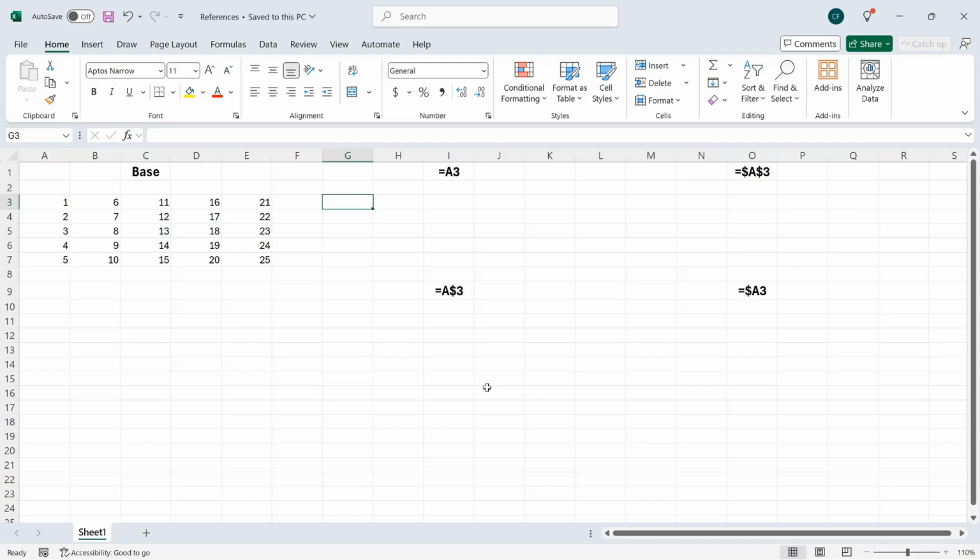In cell G3, I'll type equal A3 and enter, and we get the value of 1. No surprise there because the value in A3 is 1. Now let's see what happens when I copy the formula. I'm in G3. I'll click the fill handle and drag down until I cover down to G7, and I get the values from A3 to A7. If I click G4, I can see that the formula refers to A4. For G5, it points to A5 and continues on.